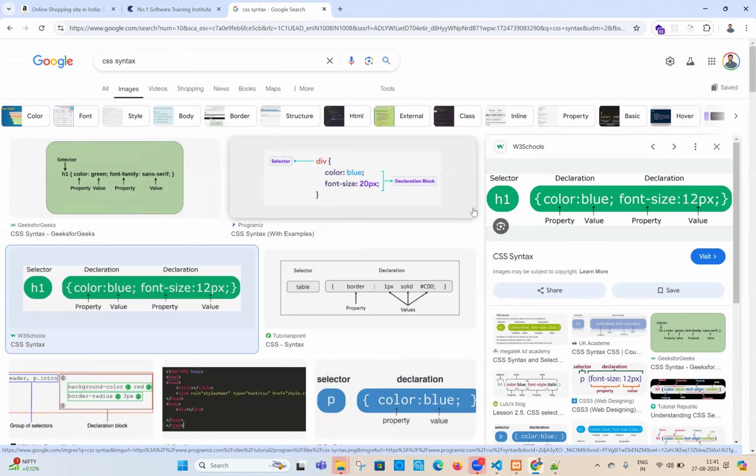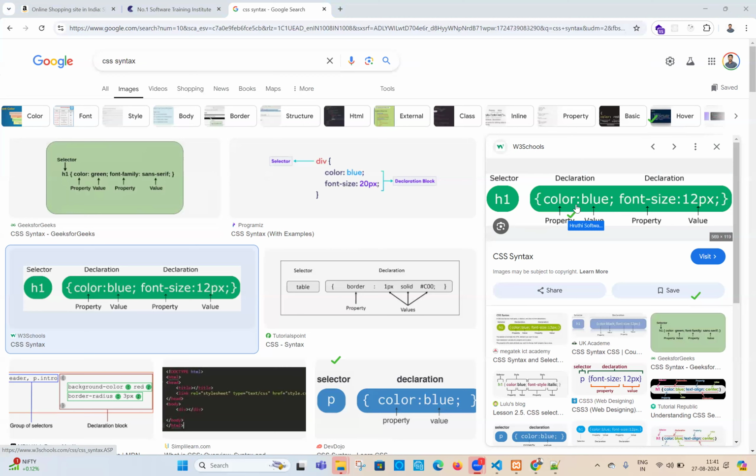In CSS, the property and value is also called a declaration. Declaration means it's a property and value. Every property and value pair ends with a semicolon, and the property and value are separated by a colon symbol.